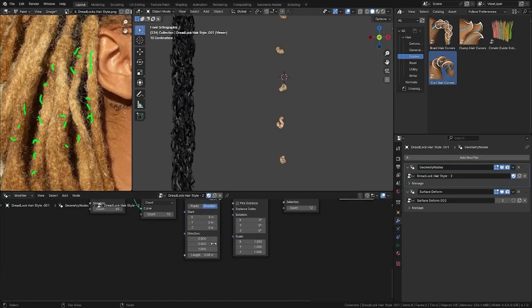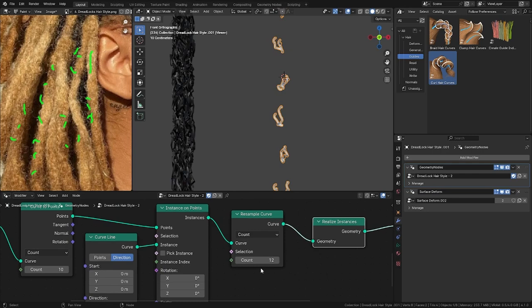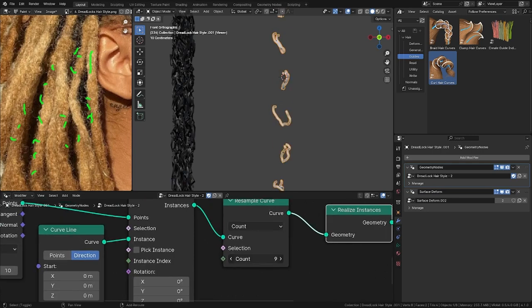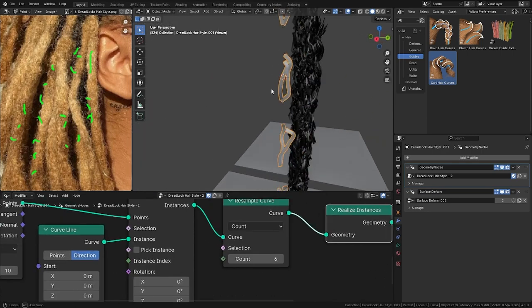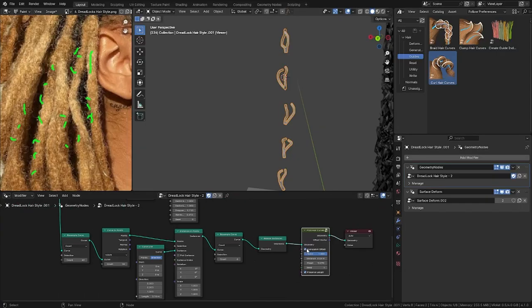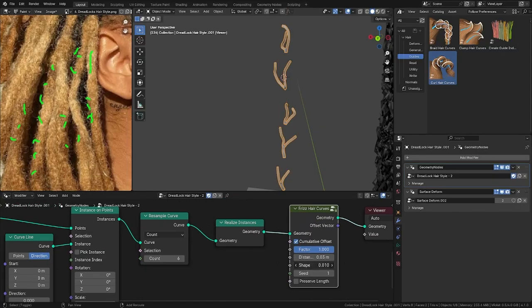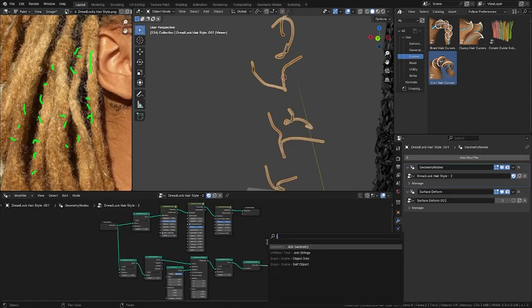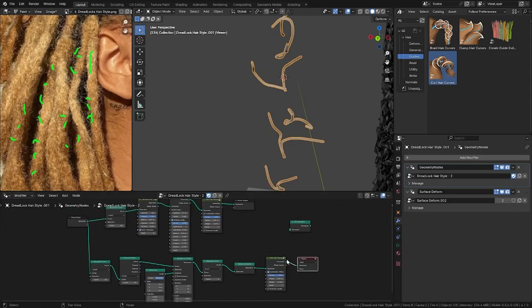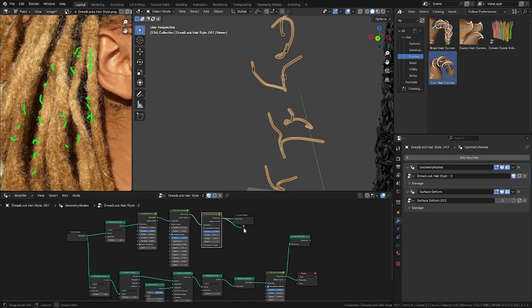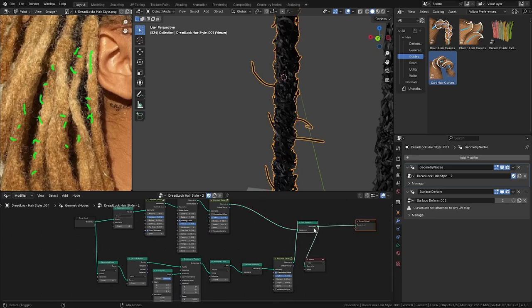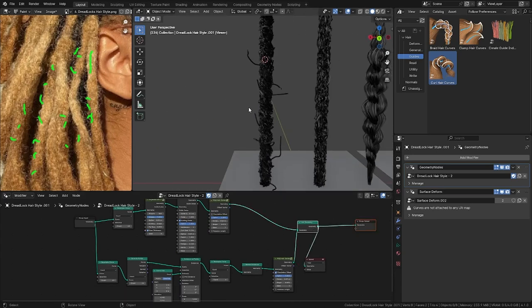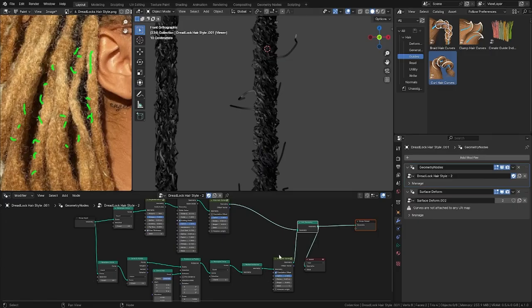Then you need to add the length. Then you can even reduce. Also, here let's disable primitive. Yes, we need to increase distance. Then we'll add join geometry. Join geometry here, that'll be at the end. You see, now we have some flyaway hair on top of our dreadlock.